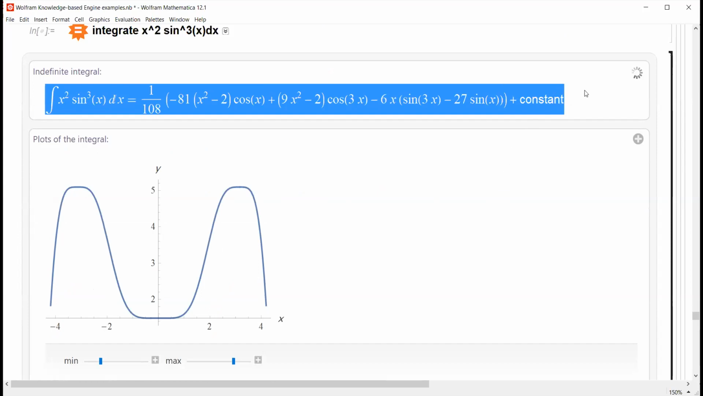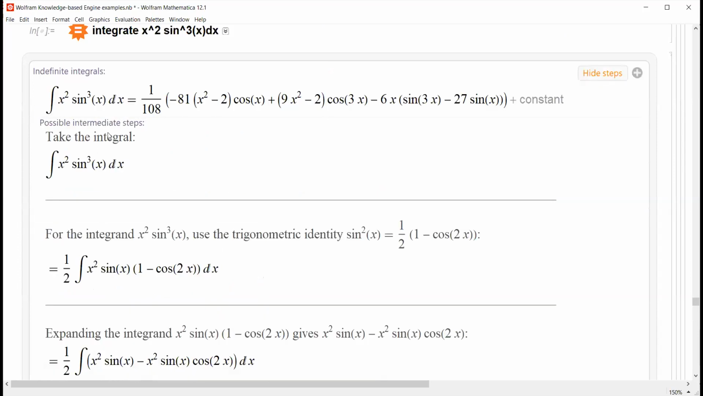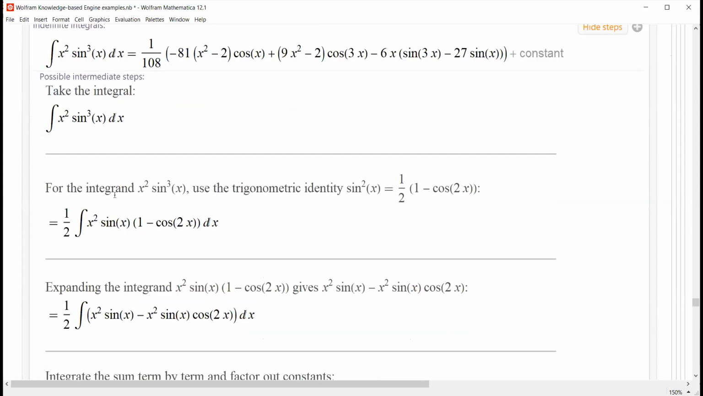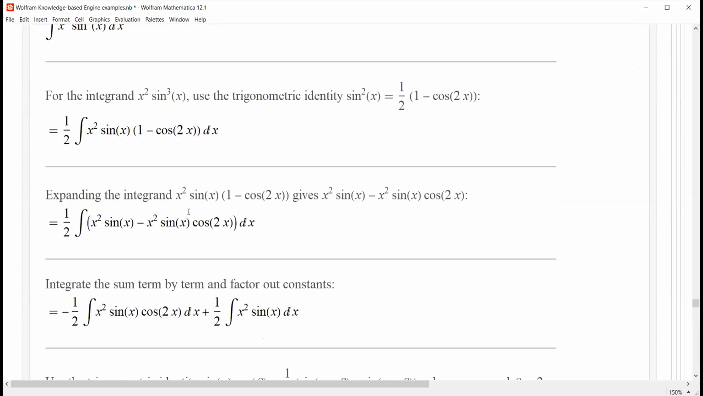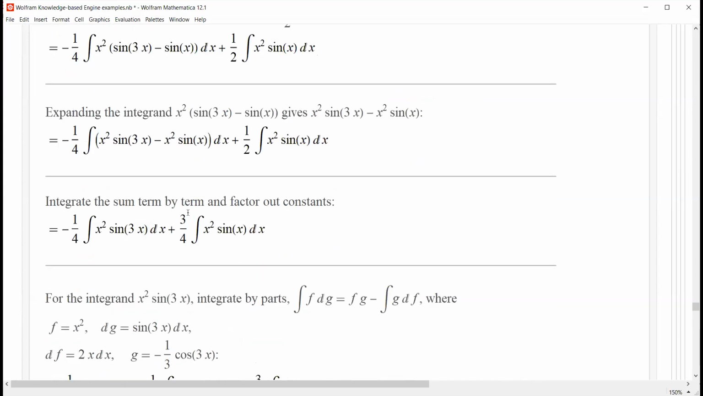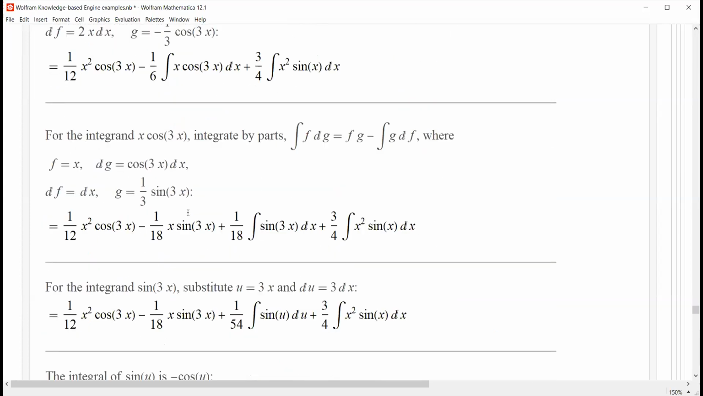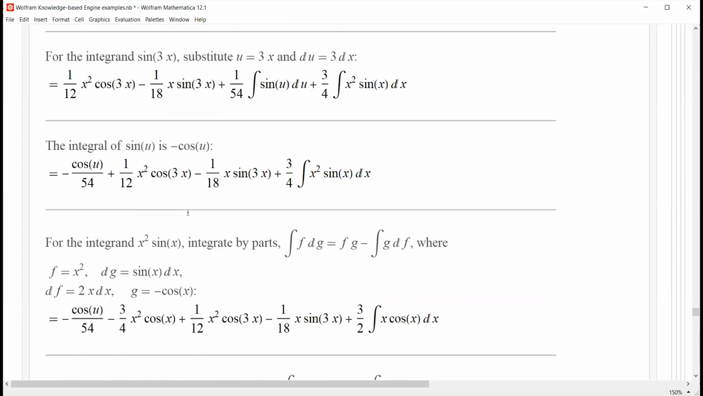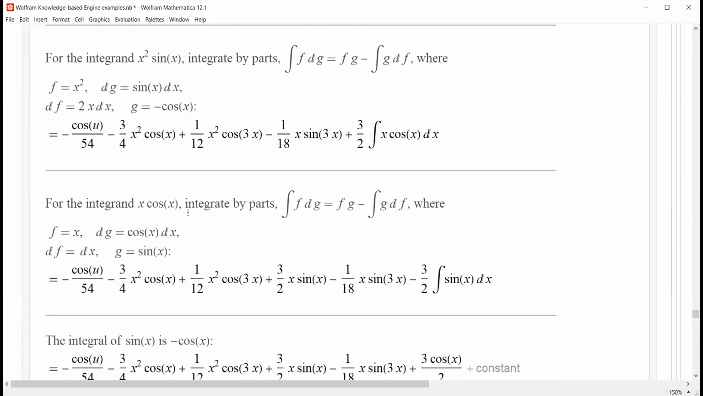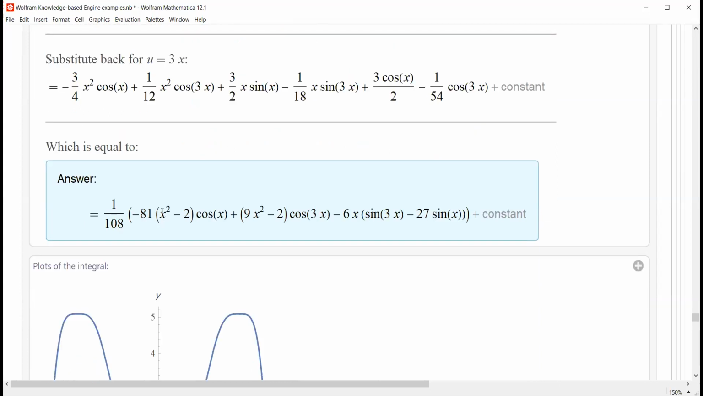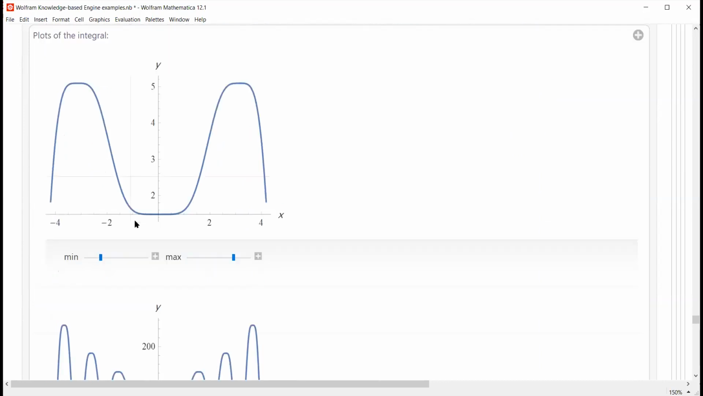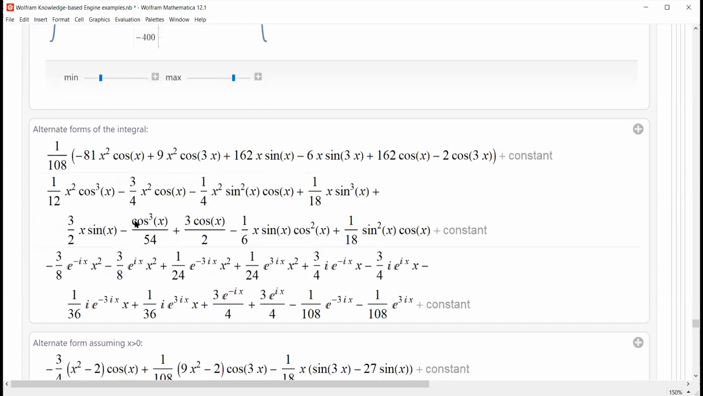If I click on here, wait for it to run for a while, then you say, okay, first, the possible intermediate step, take the integral. Second, for the integrand, use the trigonometry identity, and expand it, and you see how many steps. If we want to do it on our own, we might have missed somewhere, and we don't know where the problem is. You have to go through all the steps, and that is something very tiring. With this, you can actually go through one by one and double check your work until you get the final answer. This is really one thing very handy. If I had this during my study, that would have been so great.